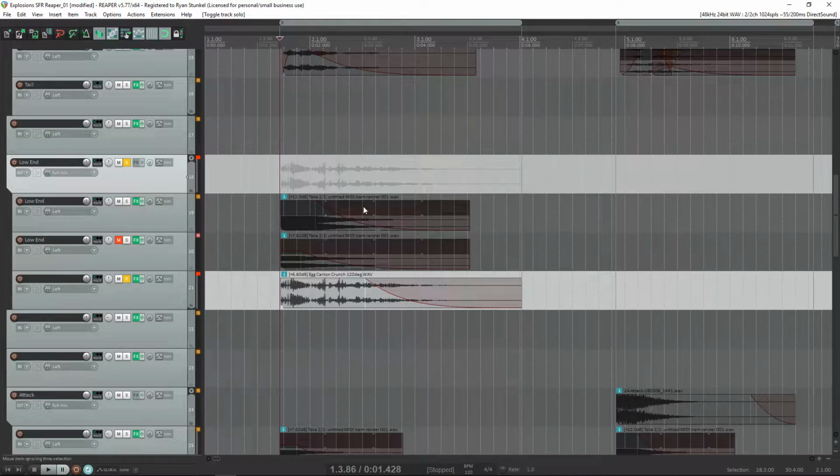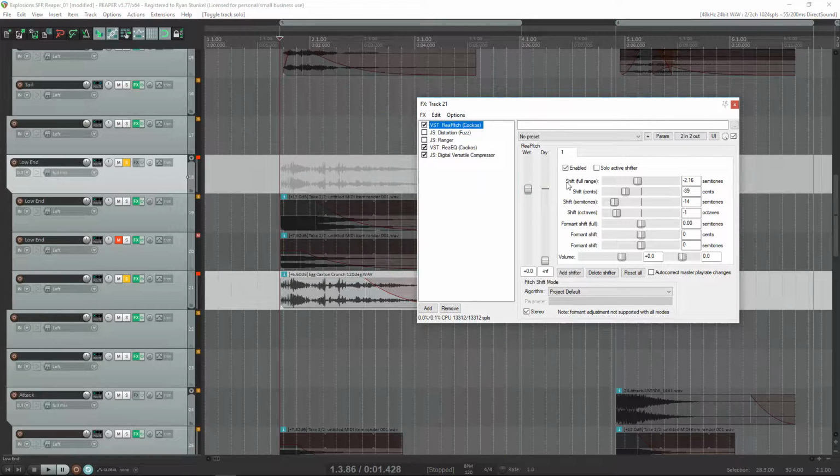So beyond that, we also have this egg carton crunch. What we did for this one is we actually used a pitch shifter, shifted it down a couple octaves and a couple semitones. This is something that can be played by feel. I'll just show you what it sounds like if I were to make it less low-pitched.